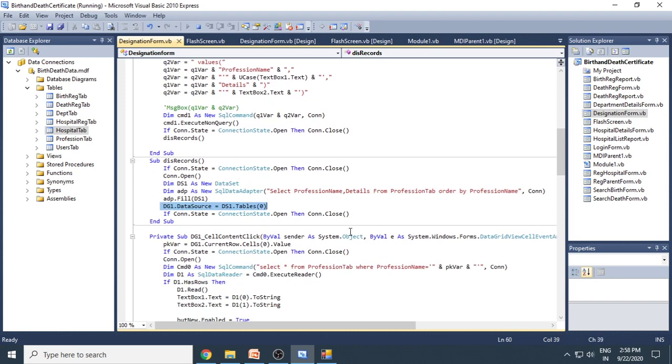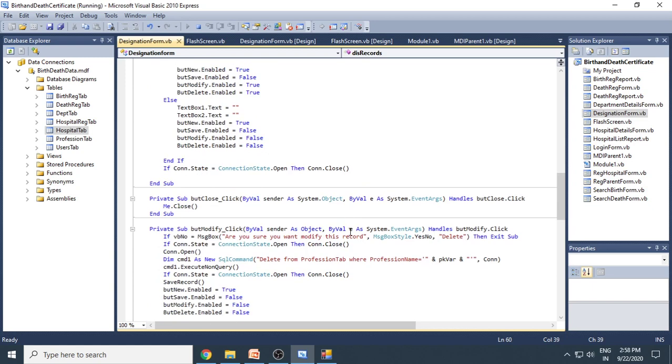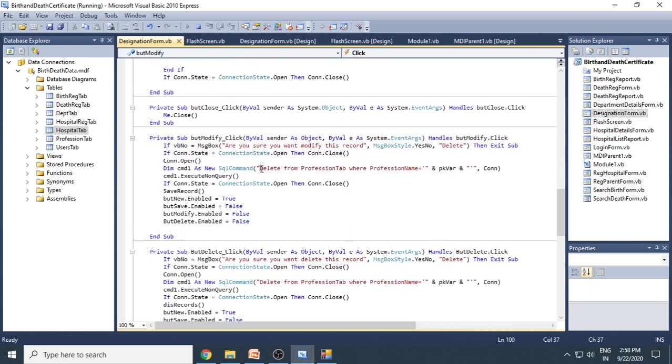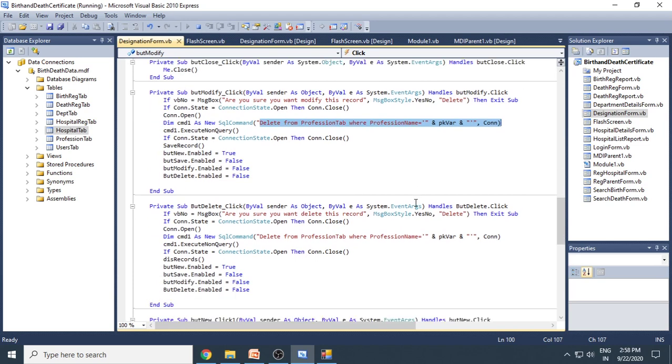For that we'll transfer. So in case you want to delete the record, we can say delete from the corresponding table. So that's how we do coding to insert the record, delete the record, or display the records. Fine. So let me move on.